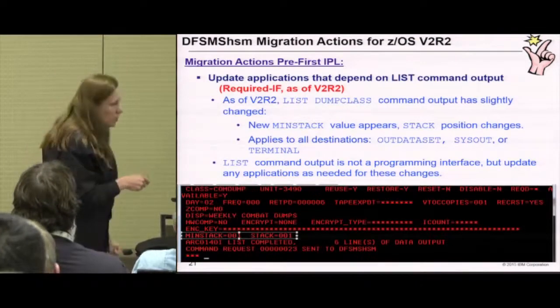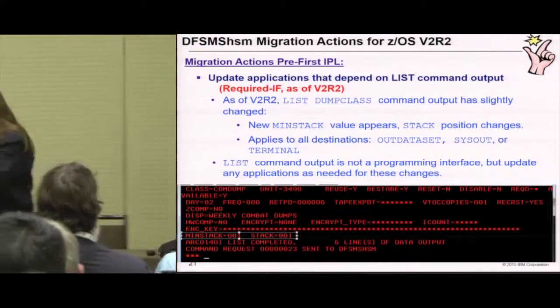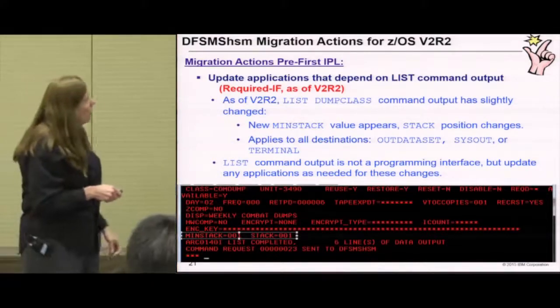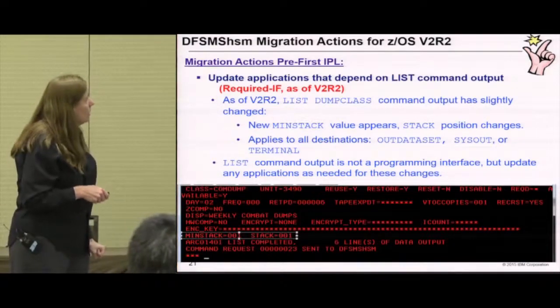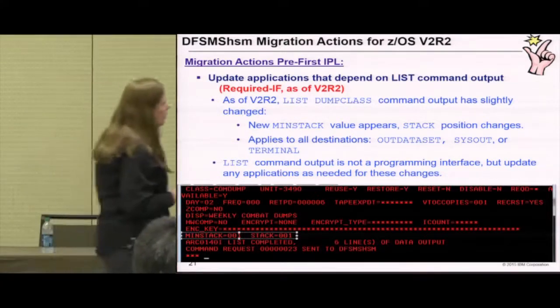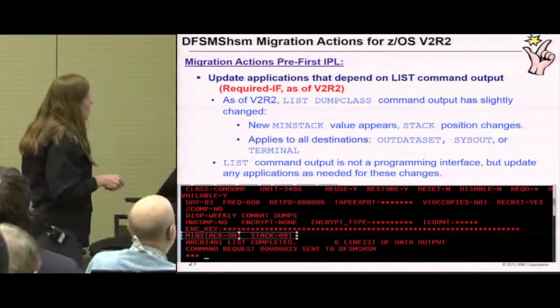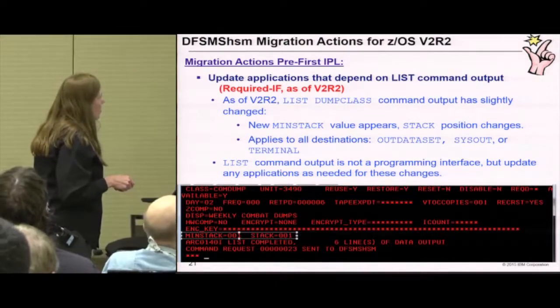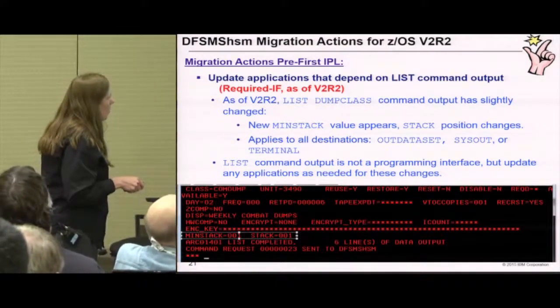Okay. Next thing, this one's back to DFSMS, and this one is now in the world of HSM. On the list dump command, you'll see a slightly different output change that you can see here. It's very hard to see, but what you'll see is there's a new min stack value that's going to be provided, and then the stack one is moved over.